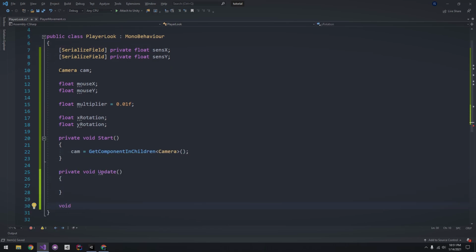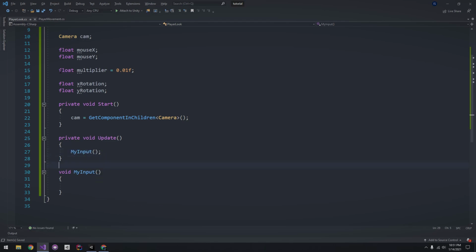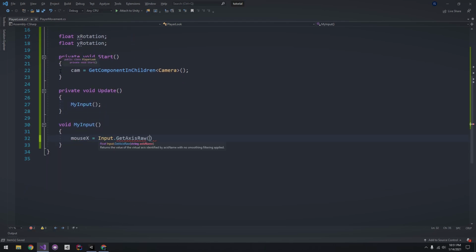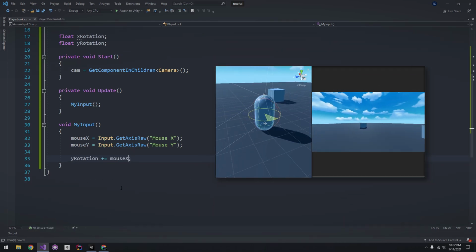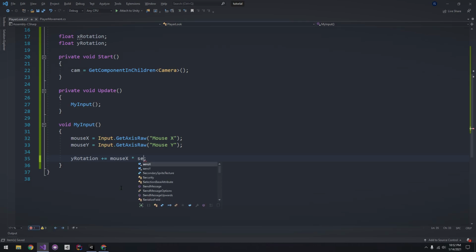Next, I'll create a new method for our input and call it in update. Next, we want to set our mouse X and mouse Y to their respective input axes. Now we can add our horizontal input to our Y rotation. This is because when we rotate on our Y axis, we look horizontally. Here we also want to multiply with our sensitivity and our multiplier variable.